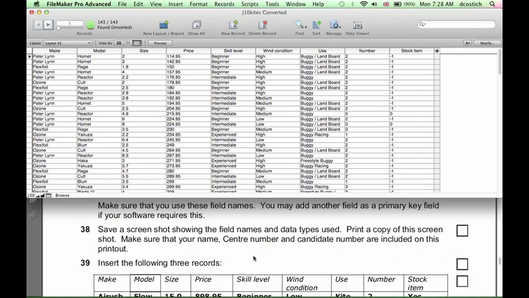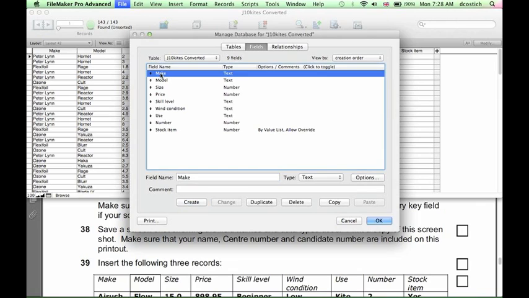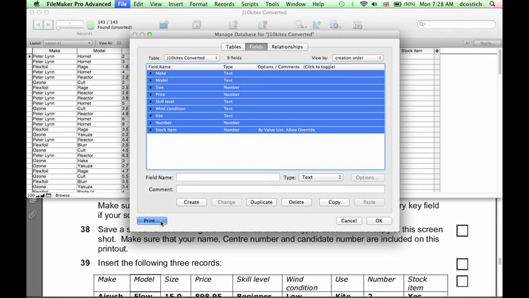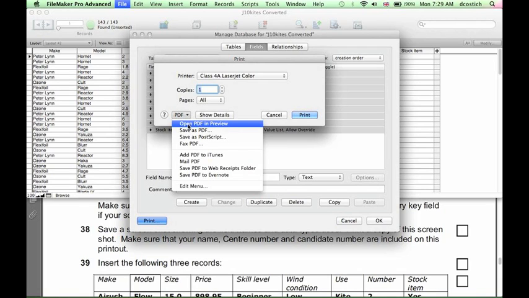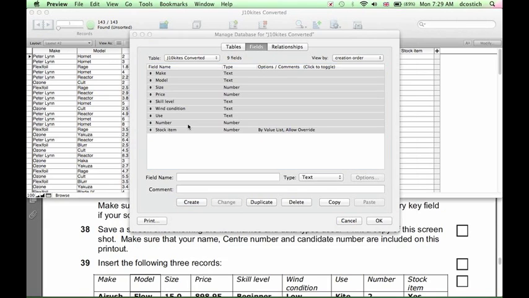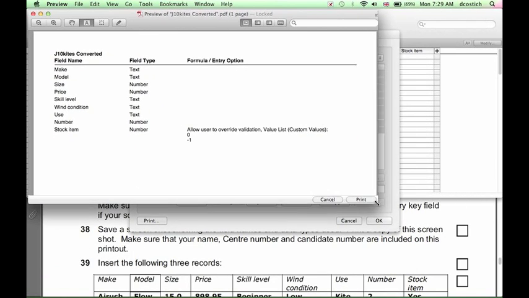Now that we've defined the field names and the data types, we want to print a screenshot. So go to File, Manage, Database. We want to select, so click on the first field name here, hold down Shift, click on the last field name, press Print. Open PDF in Preview. And here we can see the defined fields.